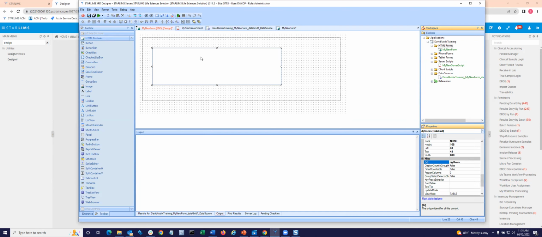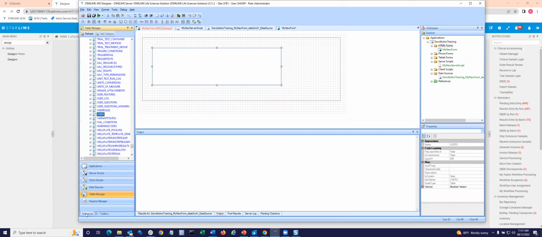Now we want to load this data grid. Let's use the users table in STARLIMS as an example. We're going to take a quick peek over in the enterprise. We're going to go into the table manager, and you'll see that users is one of the tables, and here's that very long, extensive list of tables associated with STARLIMS.